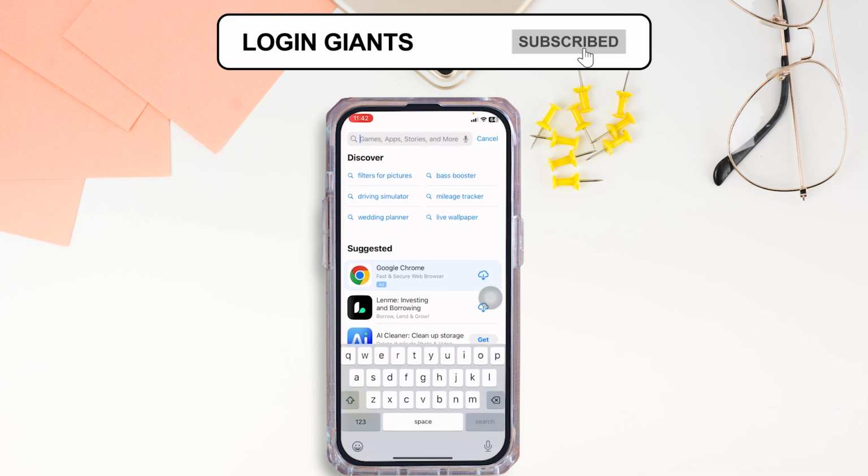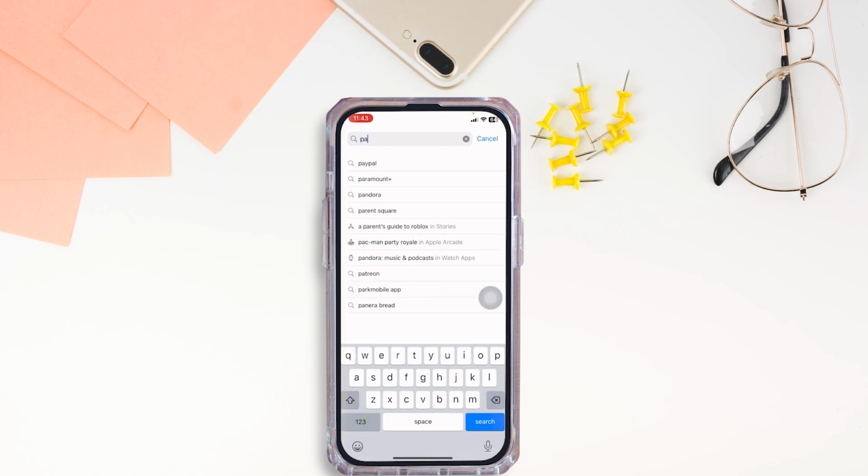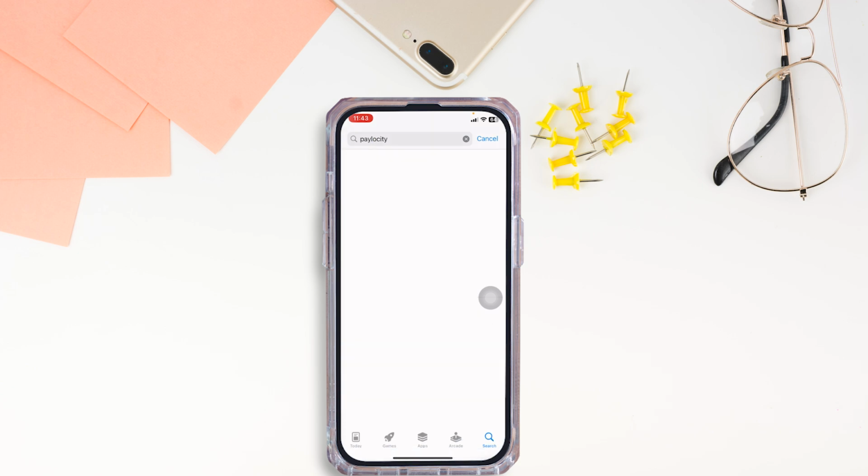Now at the very top you will see the search box. Over there type in the app name Paylocity and then search for it. With that, app will appear.